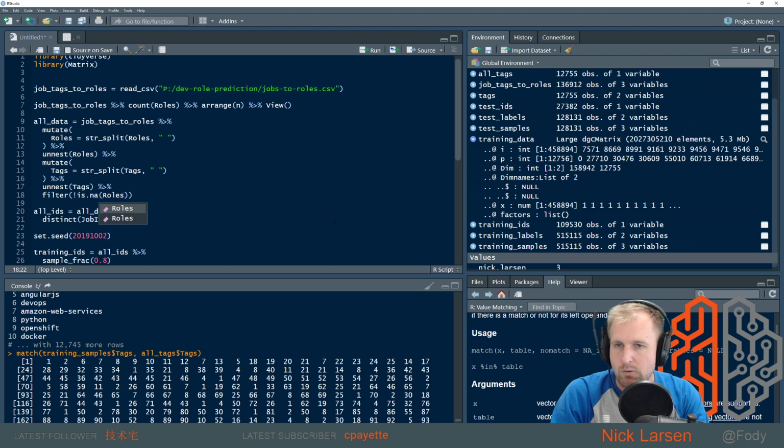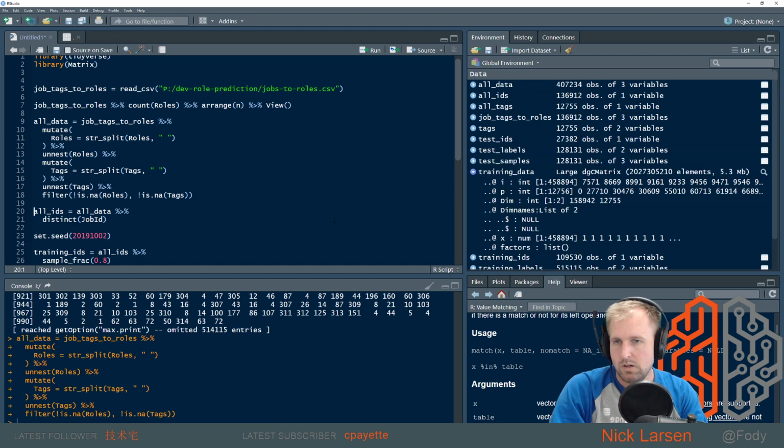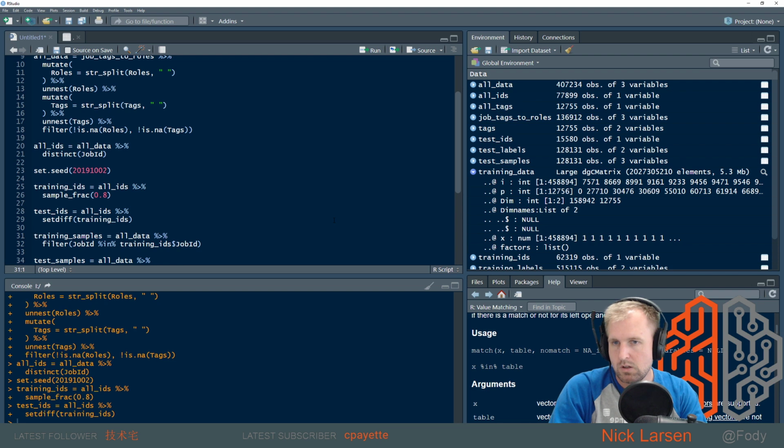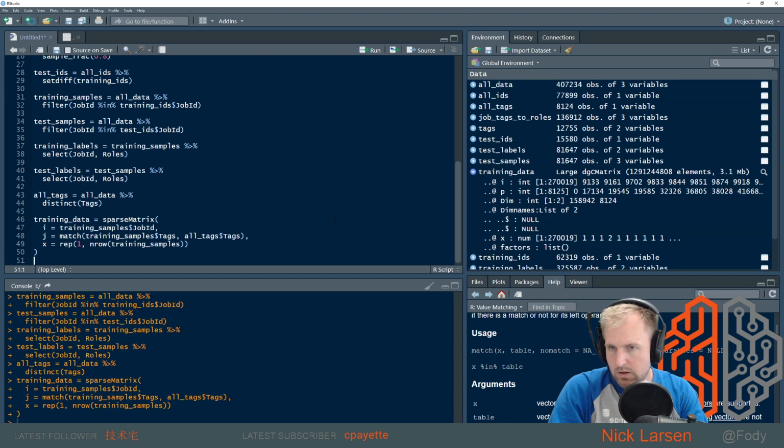All right, I want to make sure that we're filtering out any that don't have targeting features. So not is.na of roles, and then also not is.na of tags. All right, and then we just run all of these again. And now we have training data. All right, we have 158,942 rows.